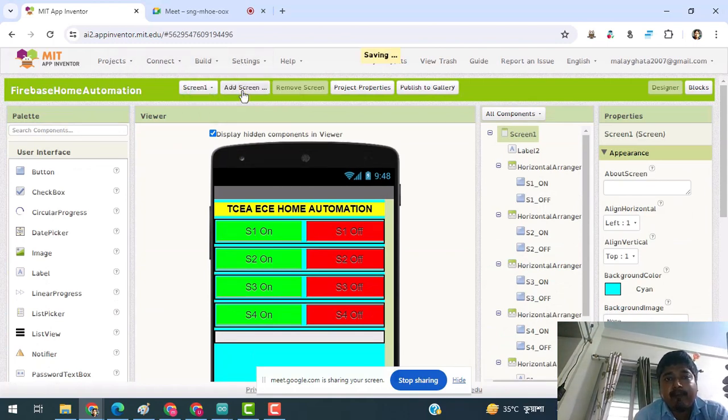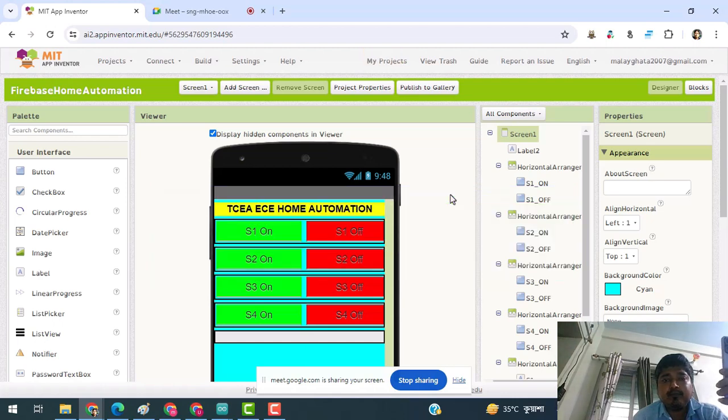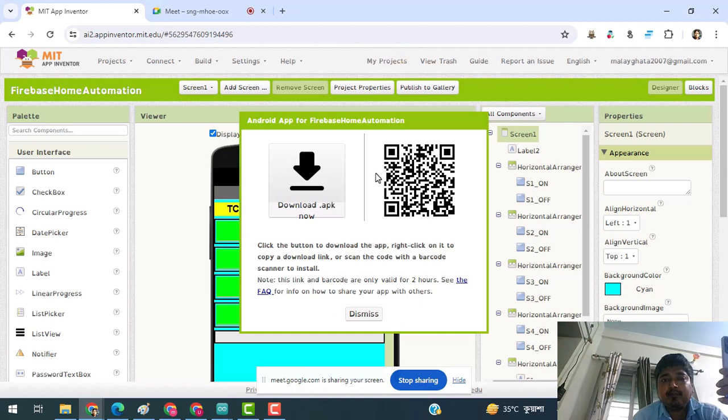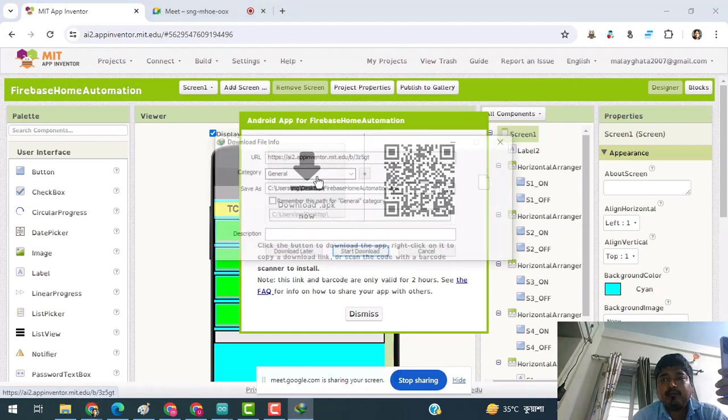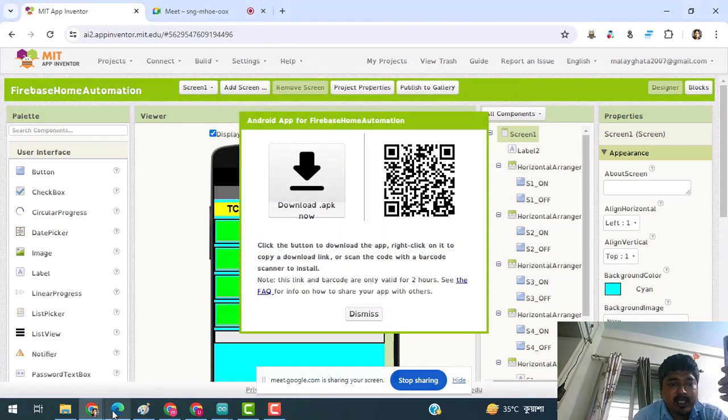Build the APK file. Okay, I will send the APK file.